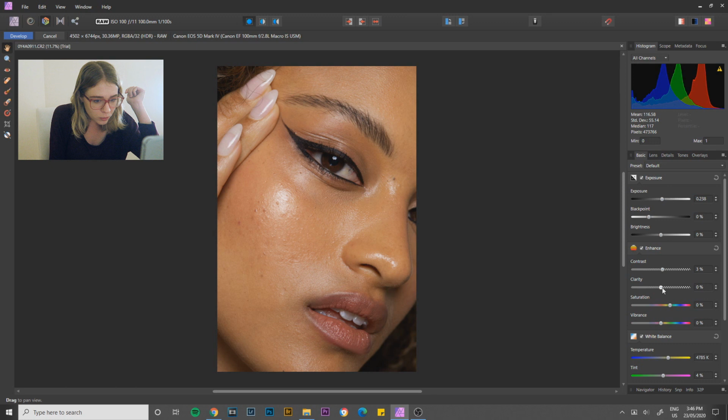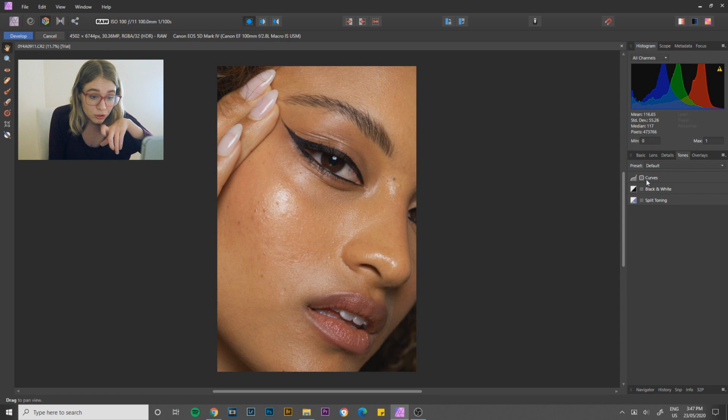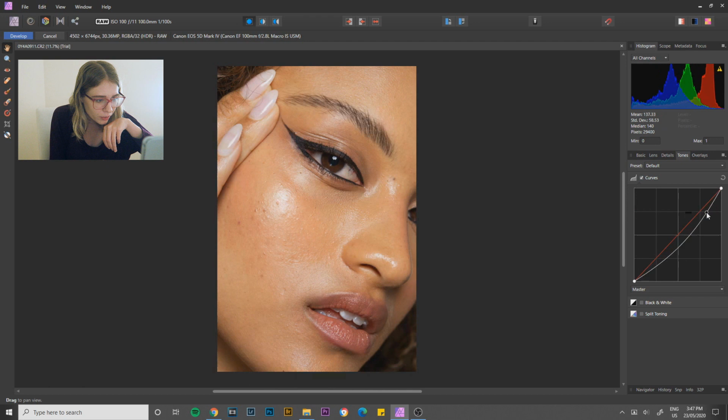Not too much. And then I'm gonna go over to these tabs now. So I'm just looking here, we've got lens corrections, details. So you've got your luminance. Tones, we do have a curves section here. So I'm assuming we can move this. Oh, we can, great. So there is a section there for curves, which is wonderful because that's something that I tend to use quite a bit.